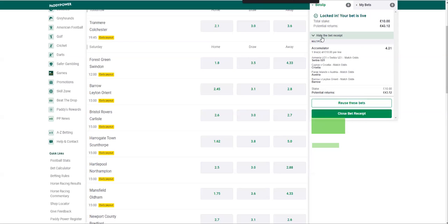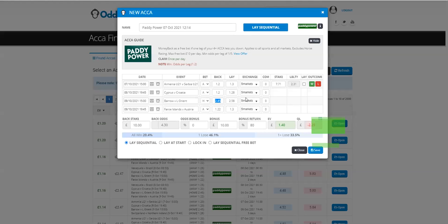If I look in the bet receipt, you can see that those are the selections, and all of the odds were correct as per the software. So we know we've got the correct bets in there. So that's us done. That's how simple it is. That's the accumulator bet placed at the bookmaker.